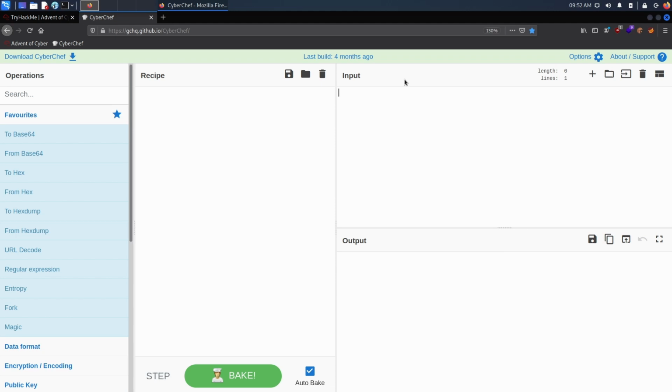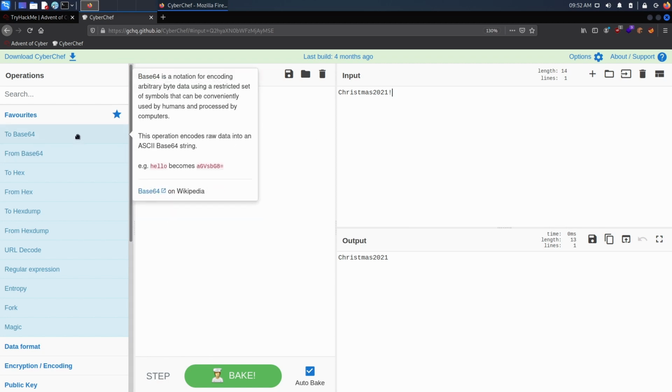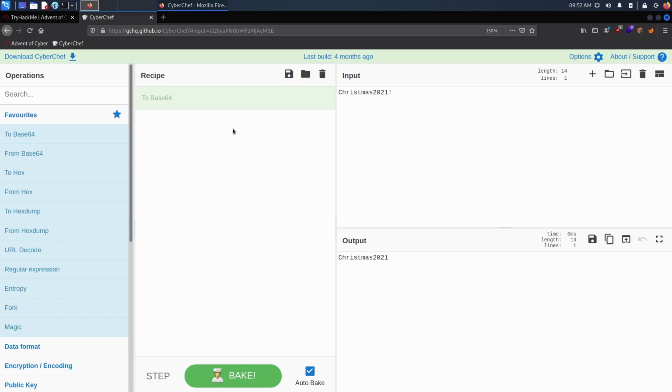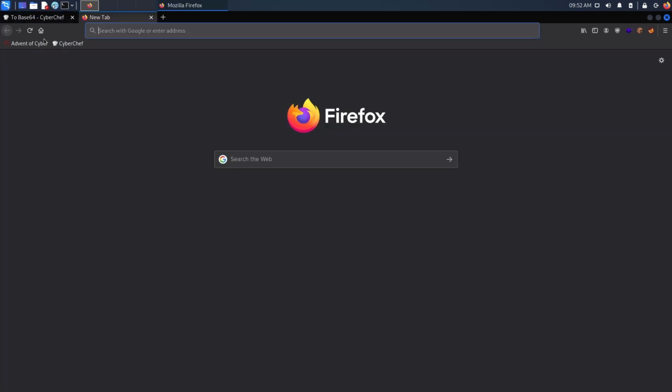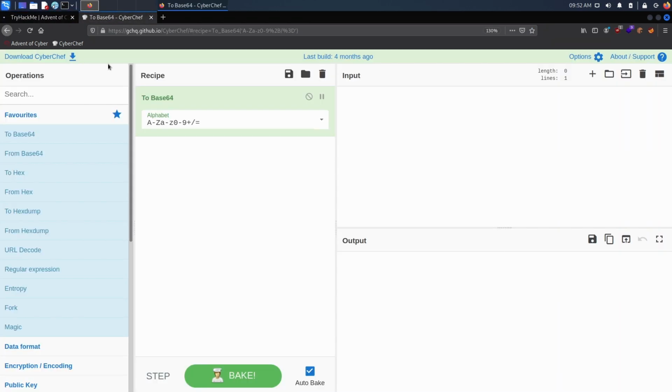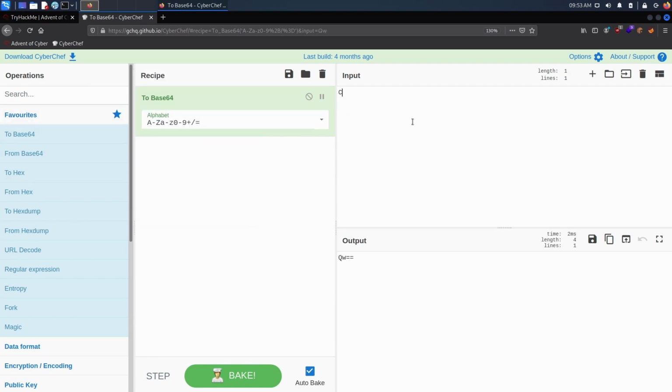So for example, if there is an input of Christmas 2021 exclamation mark, which is probably a password used in many companies right now, we could encode it to base64 by simply dragging and dropping the base64 thing. Why is it not working? All right, sorry for that. I had to reboot my browser for some reason. It wouldn't work. So we were doing the example of Christmas 2021 exclamation mark.